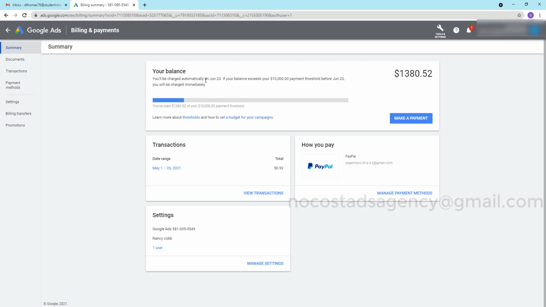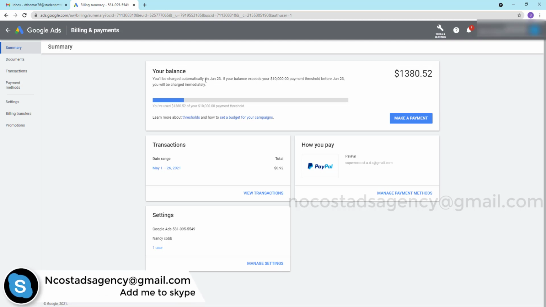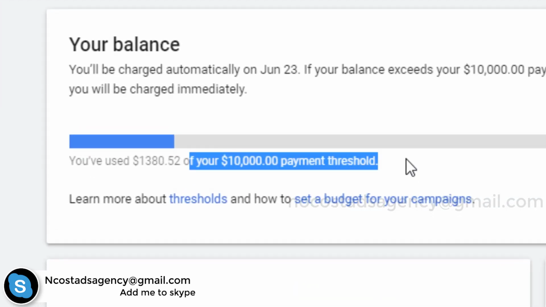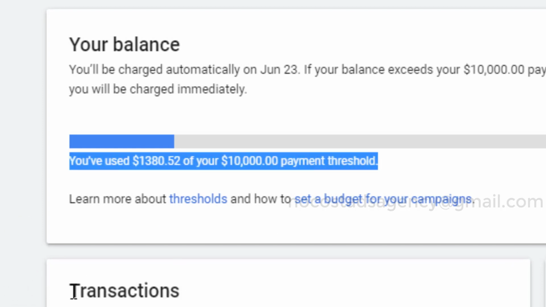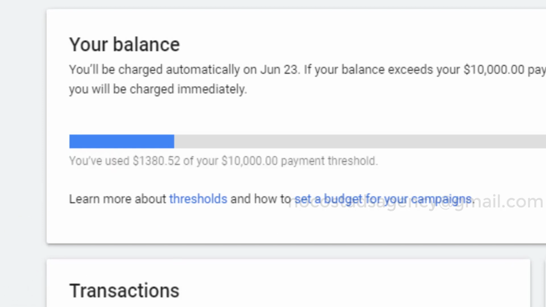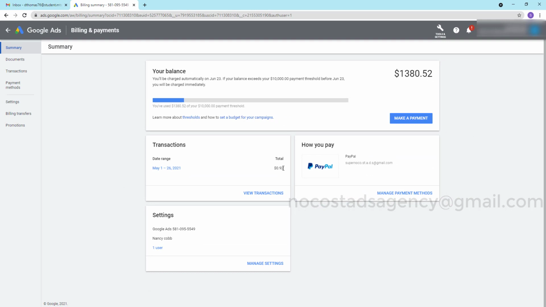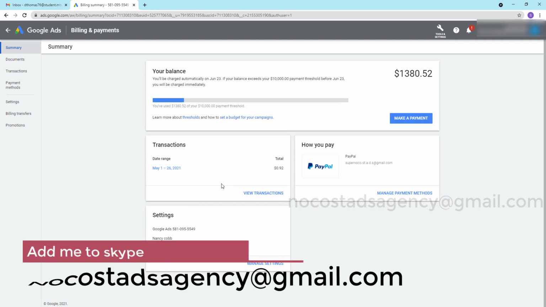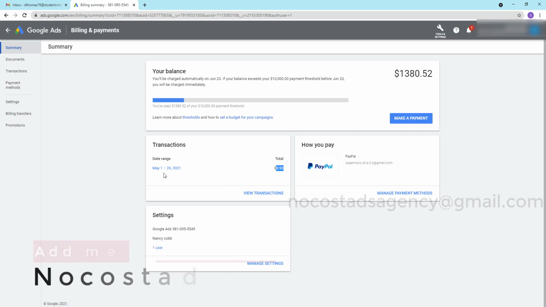They are warning me that it will automatically charge me on June 23 if my balance exceeds $10,000. So this is the actual thing, a $10,000 payment threshold, which is really impressive. You can see this little 92 cents, because I just tested a test campaign and later removed it. As a payment method, I'm just using a bank account, and this bank account is working really well.